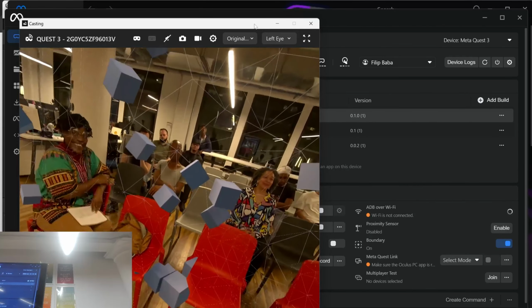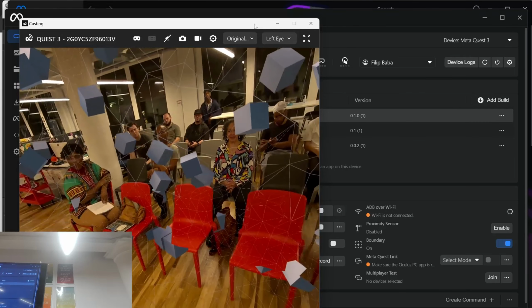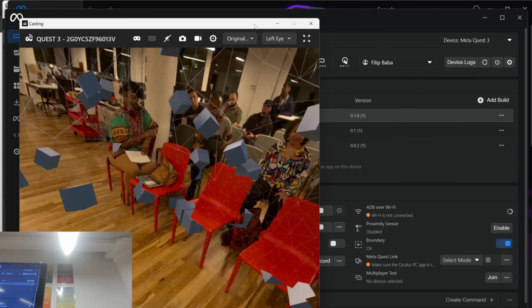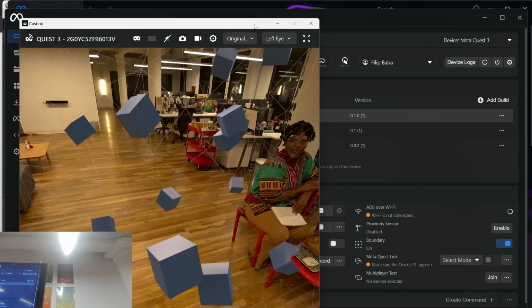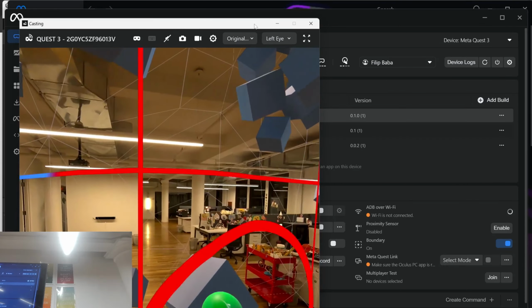They kind of have some masking too. I don't know if you could tell. It kind of masks like behind the chair a bit. It's because the room scan wasn't super accurate, but yeah.